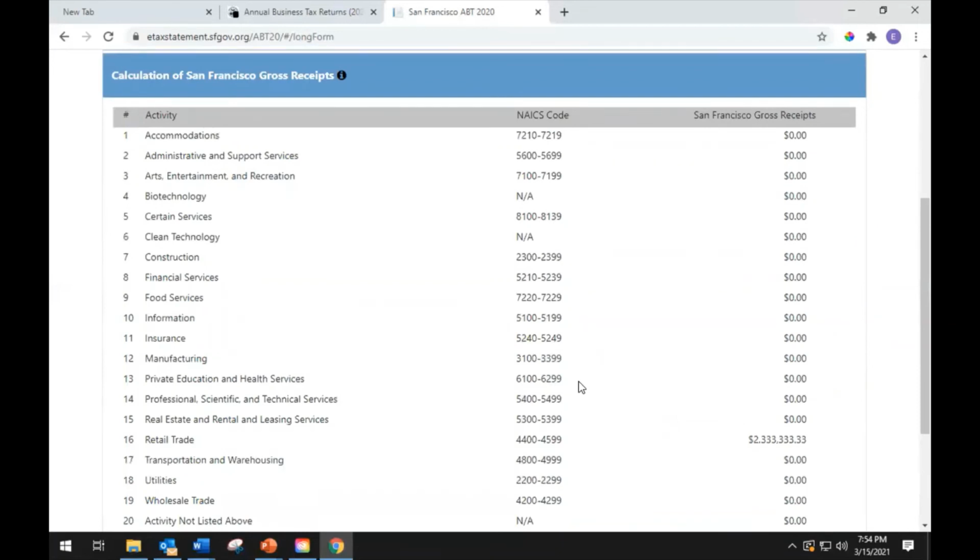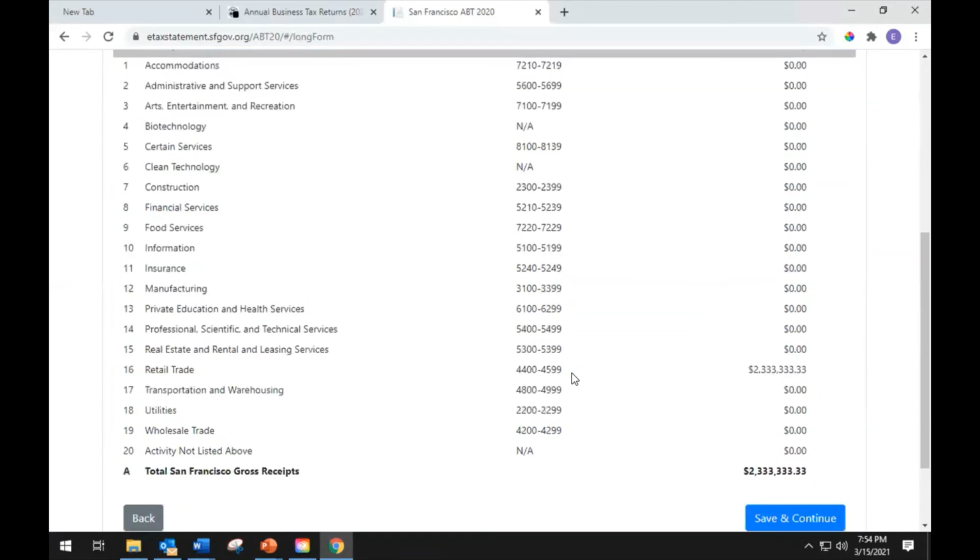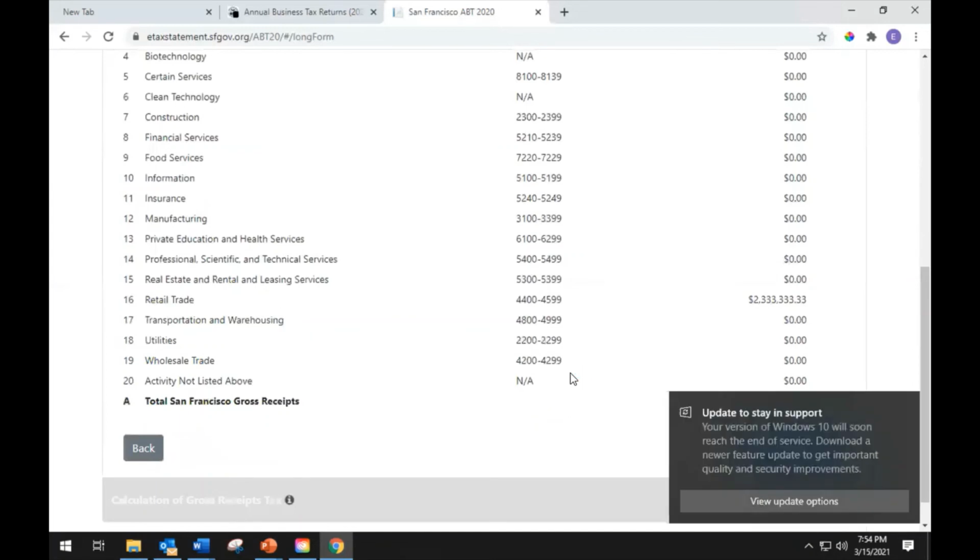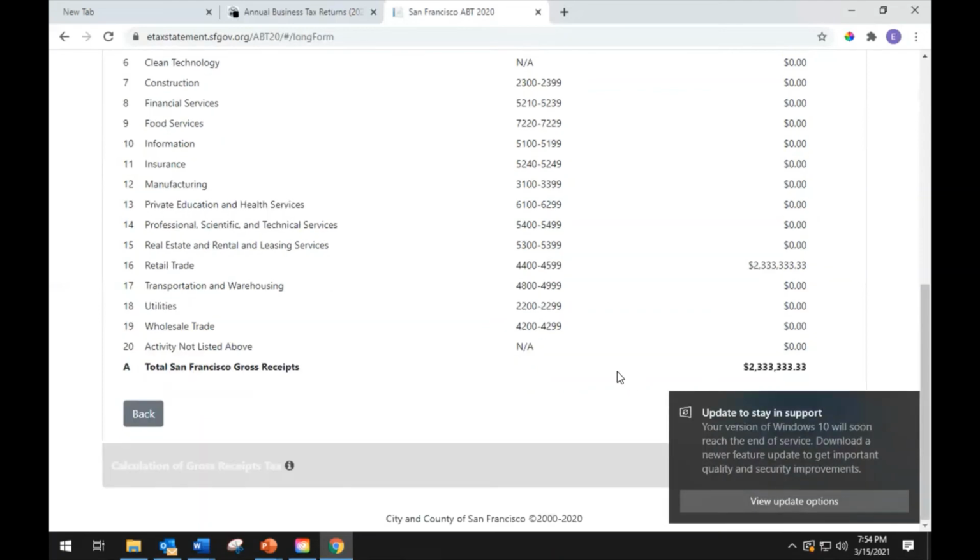Calculation of San Francisco gross receipts. This page summarizes your San Francisco gross receipts based on your entries on the prior pages for each business activity. You may have multiple rows of gross receipts if you have multiple business activities. Line A totals the gross receipts for all your business activities. Select Save and Continue.